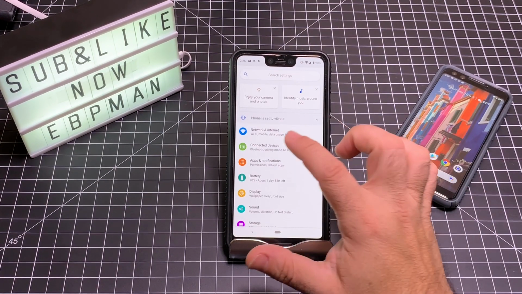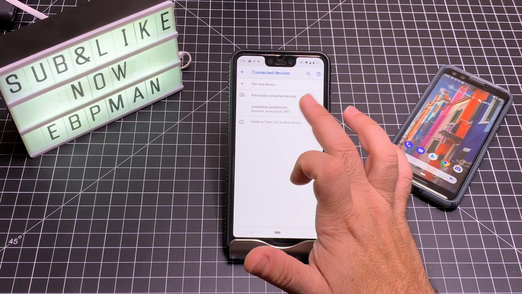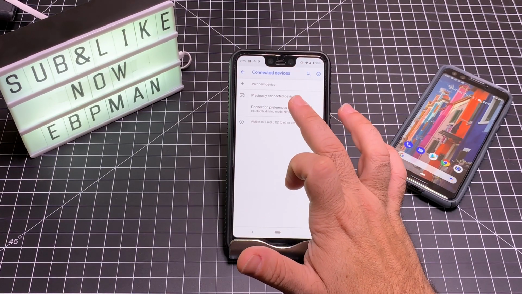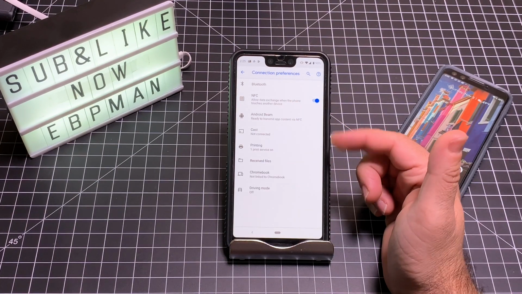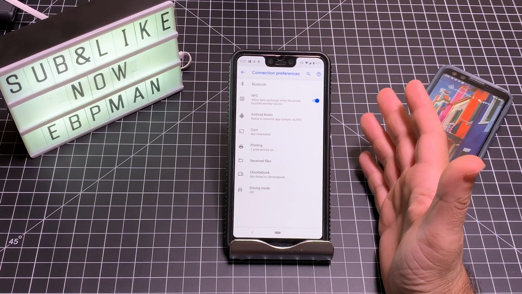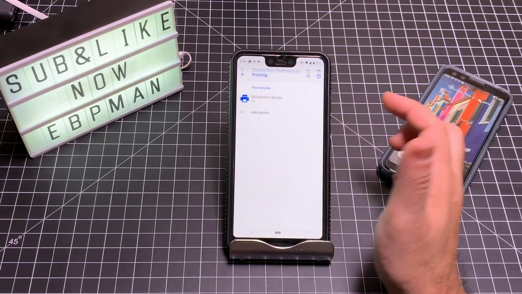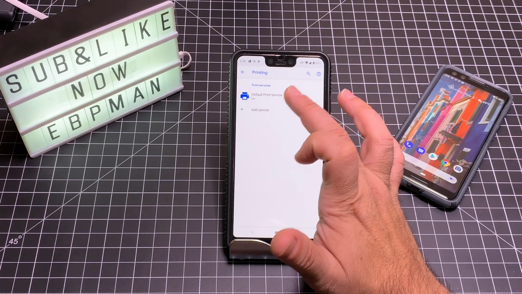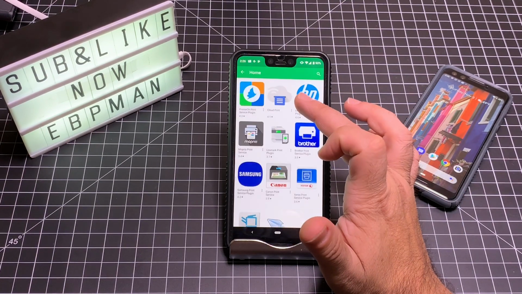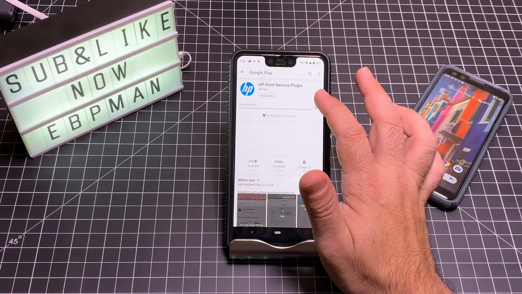All right, so the next area we're going to visit is going to be the connected devices. And under connected devices, we're going to go ahead and look at connection preferences. The reason why I want to take you here is because if you want to be able to print from your phone, you can, as long as you have a network or a Wi-Fi printer, but you need to make sure that you have the right service. So you notice right here it says default print service on. You can go here and you can choose a variety of printers. So I'm going to choose HP because that's what I have in my house, hit install.